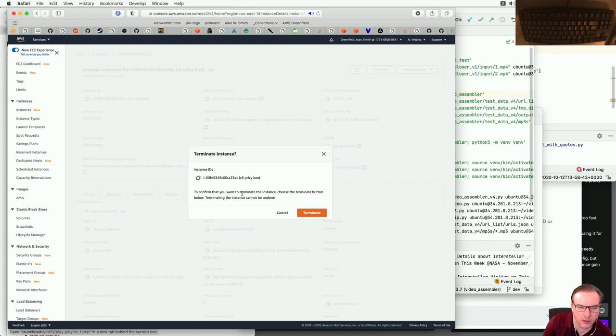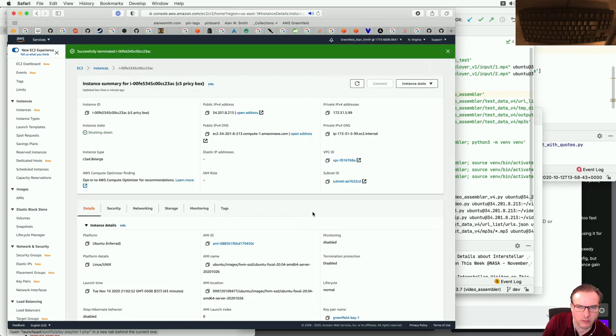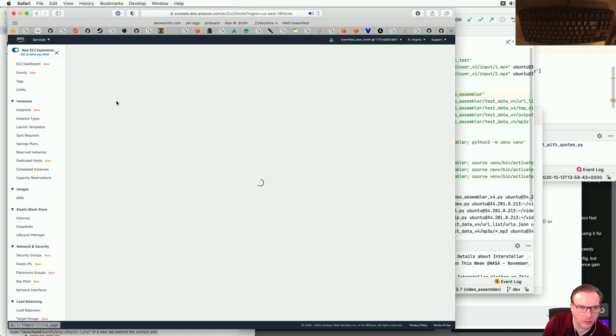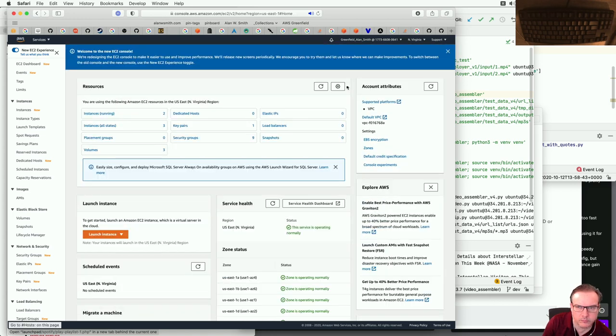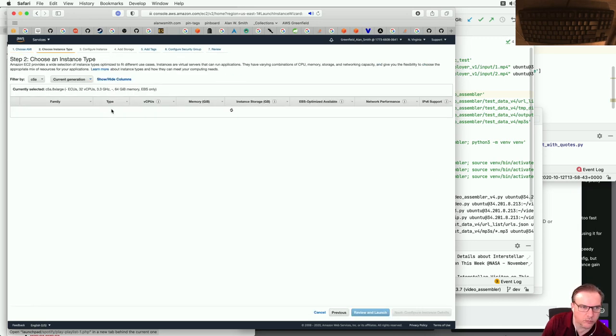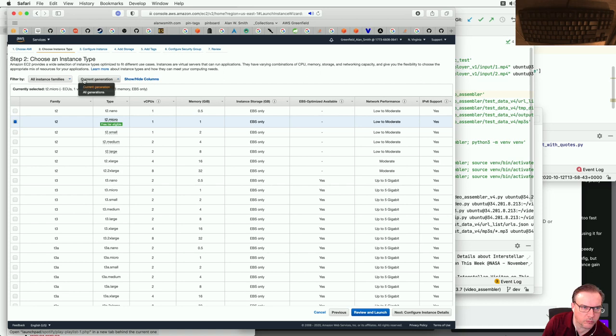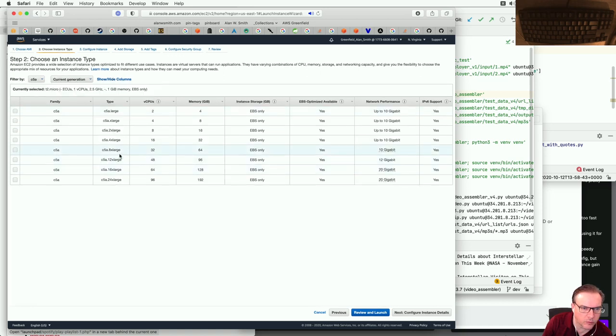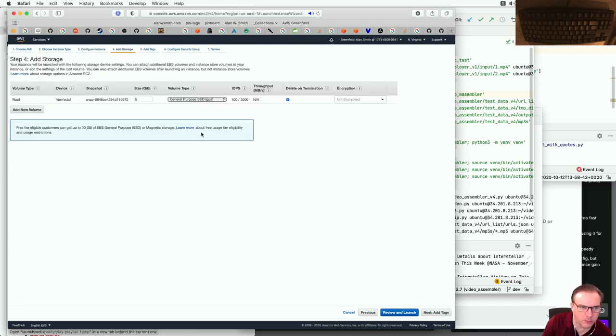To confirm that you want to terminate, choose terminate button below. Terminating an instance cannot be undone. Thought I did that last time. That's what I think I did last time, right? Here, I'll back it off one just in case. That's storage. 200.